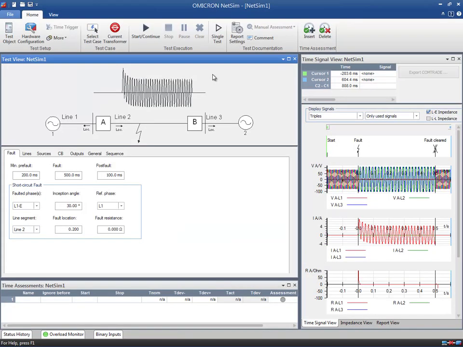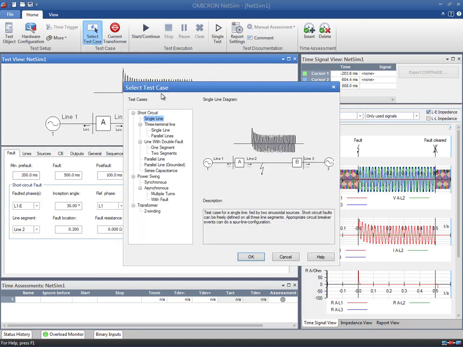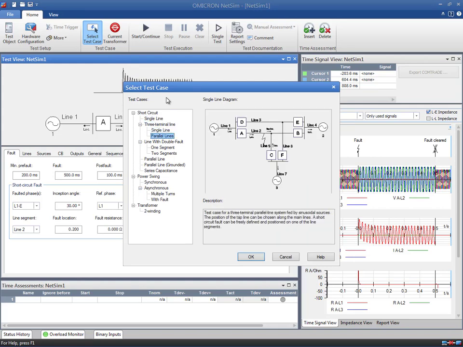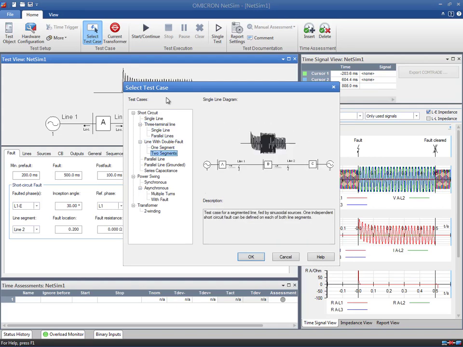Firstly, we will have a look at the test module so we can get familiar with it. NetSim provides a choice of predefined test cases and network configurations. You can adapt the parameters of these predefined configurations according to your particular requirements.